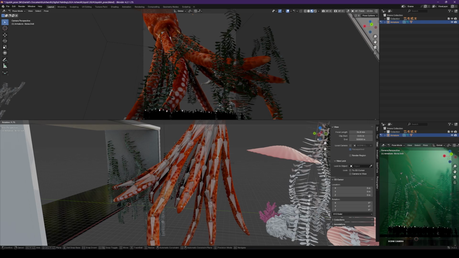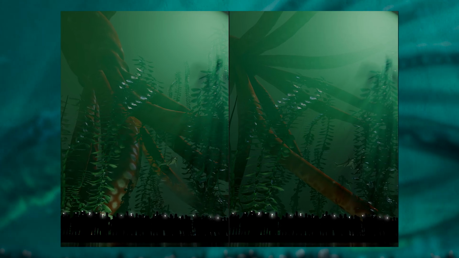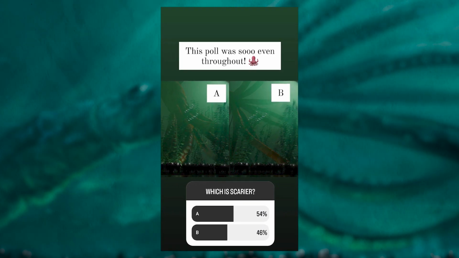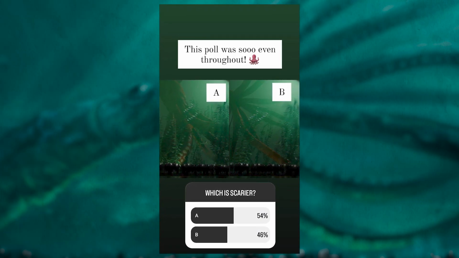So I played around with a bunch of different compositions before ultimately settling on these two here, and asked you guys on Instagram which one you thought was scarier. What I found pretty interesting is that for the most part, the poll was actually quite even. I also had a few DMs from you arguing for one over the other.